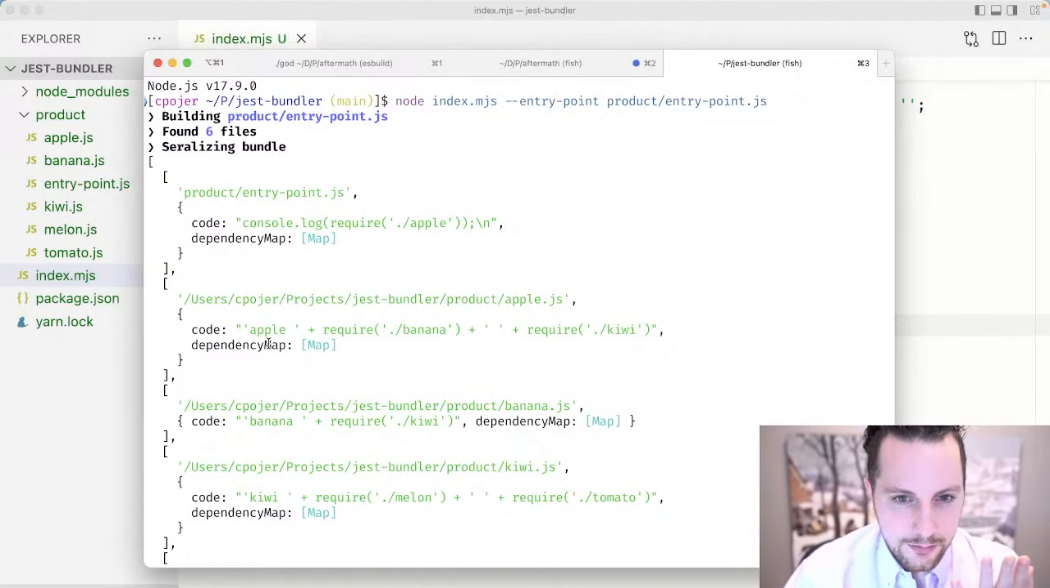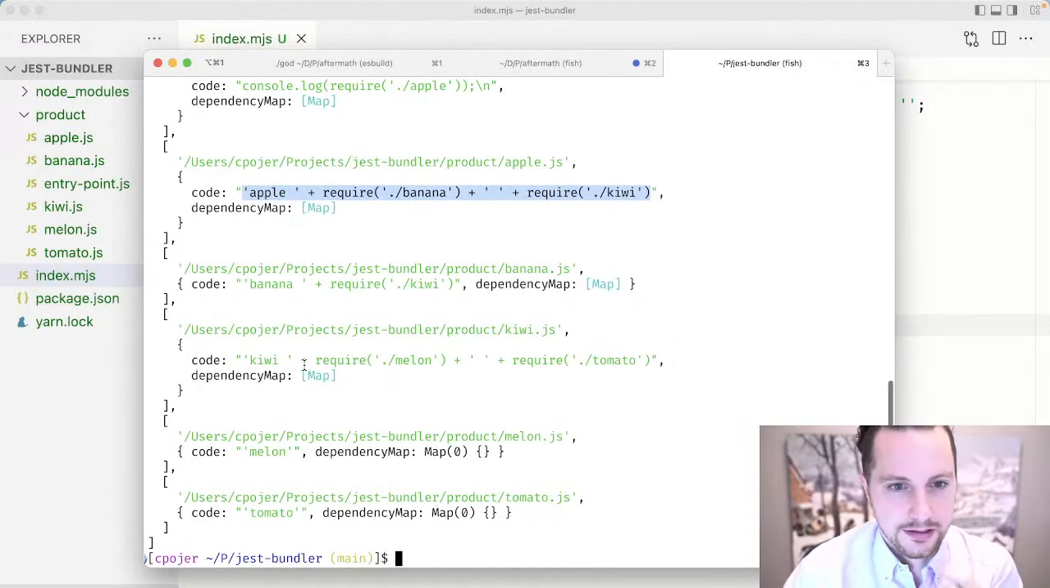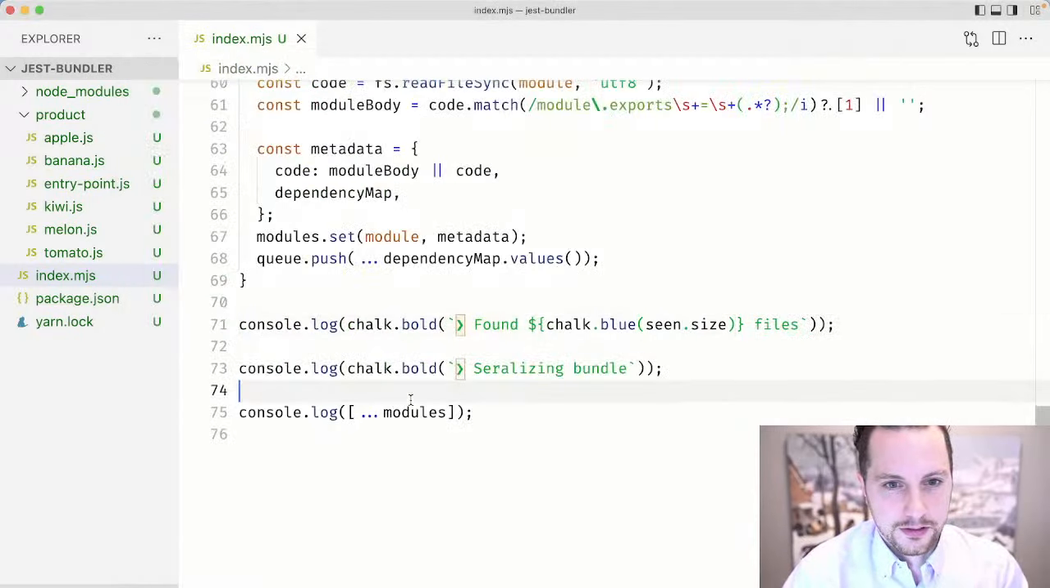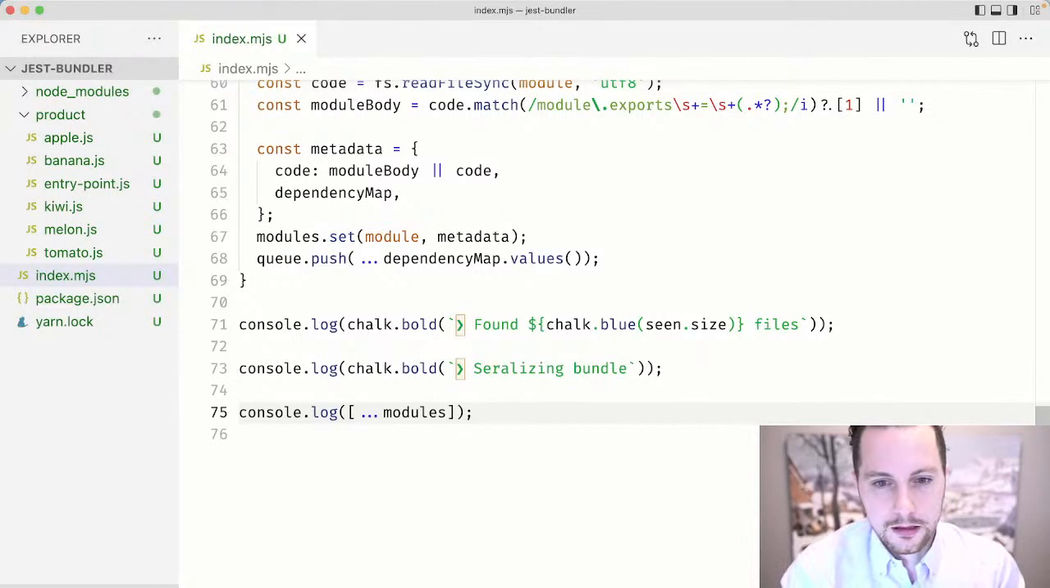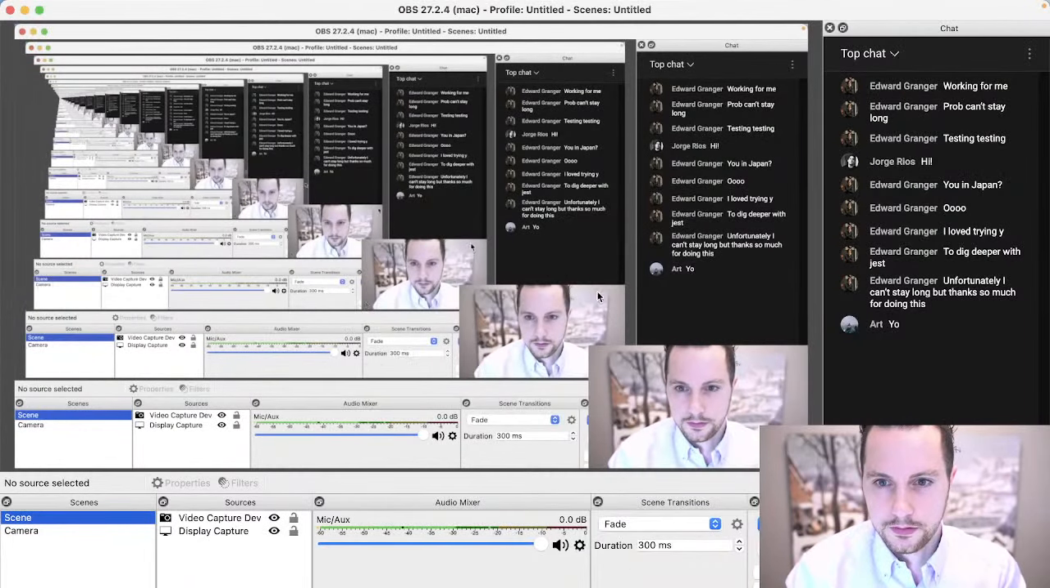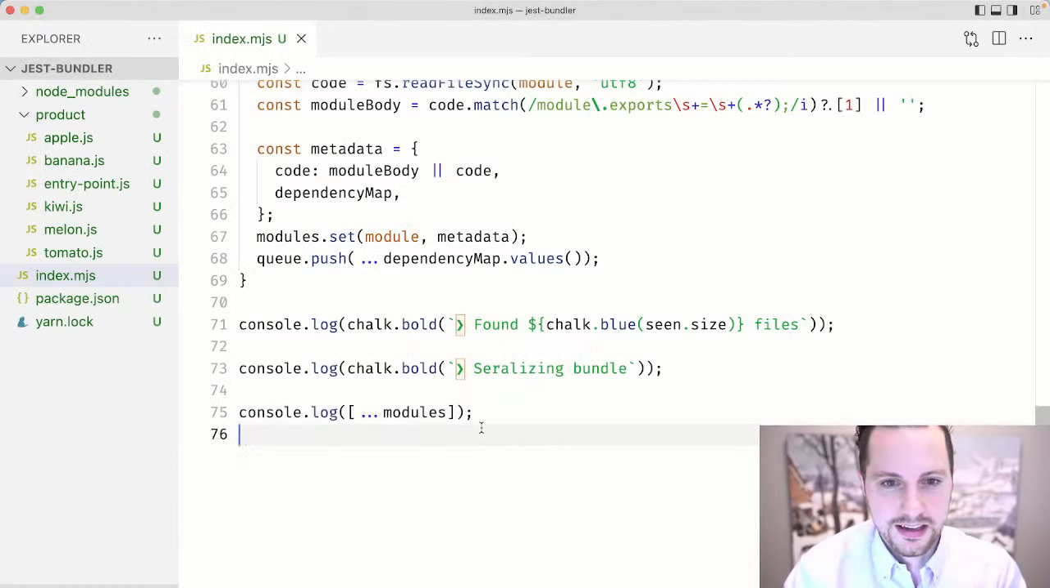Basically, all I was trying to do here is get the dependency map for each module and then get rid of the module.exports from modules that have that. And why is that interesting? Because now the serialization step becomes completely different. Let me just see if anybody's still here. Maybe not. We'll see.